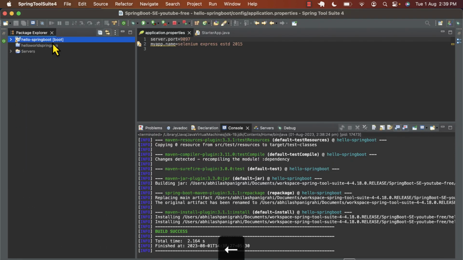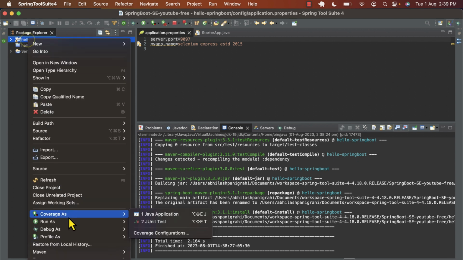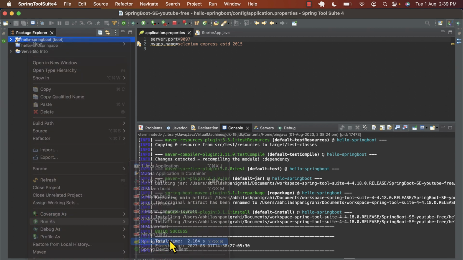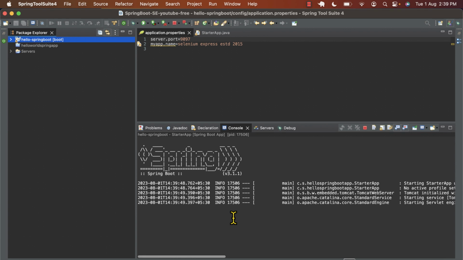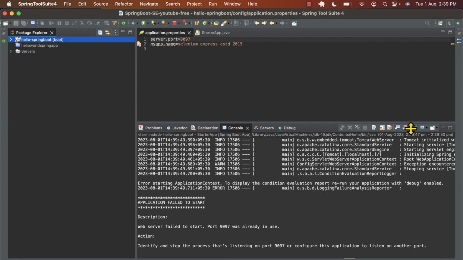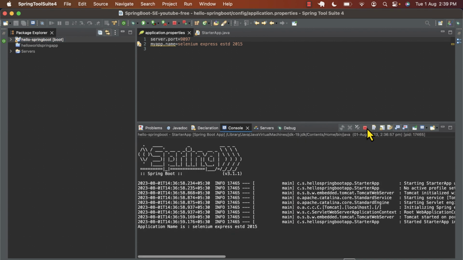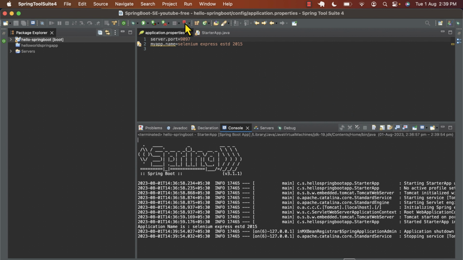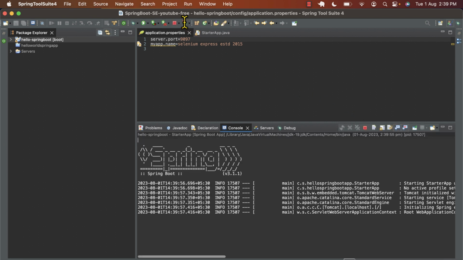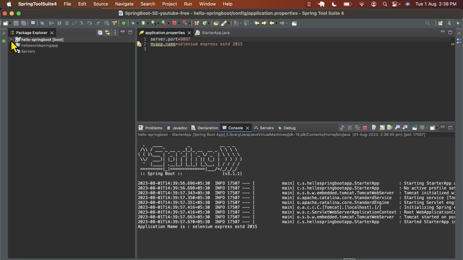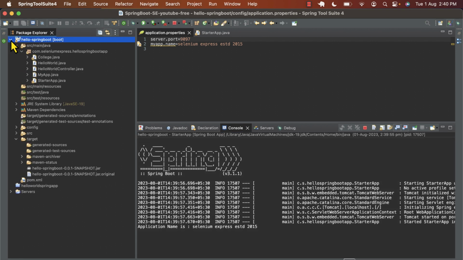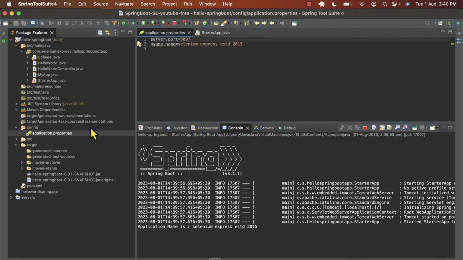So basically, if you are running your application right here, running it like this is going to work. The port number 9097 is already in use, so let me kill this and relaunch it. If you launch like this, it will work. Spring Boot is detecting this particular file inside the config folder and configuring your application accordingly.